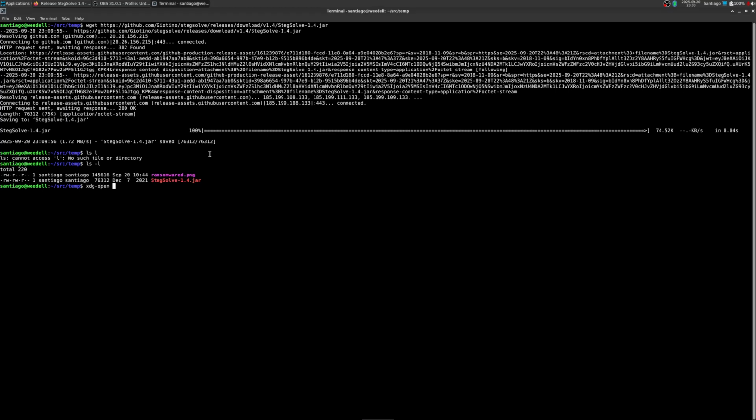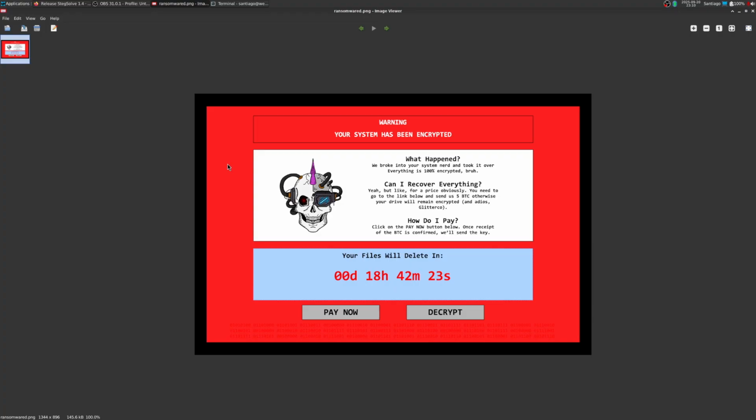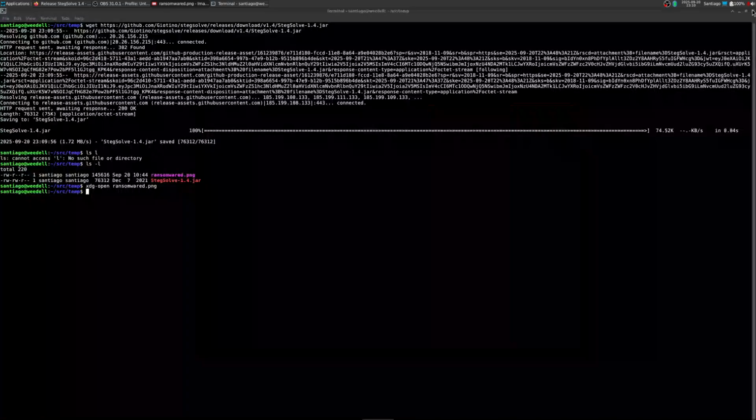Also, let me show you the image that we're going to be using. I found this image from a Capture the Flag created by Deadface. And here's the image. Again, it's an image of a ransomware demand. And you see text, but there's more text than the one that you can see in plain sight. So we're going to be using Stegsolve to find it.